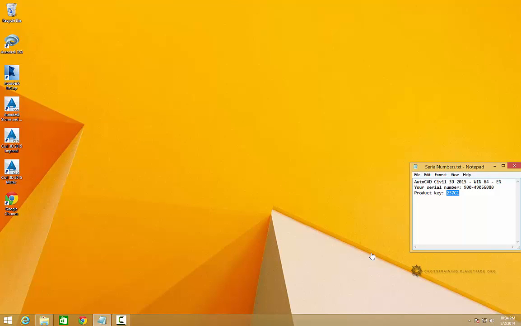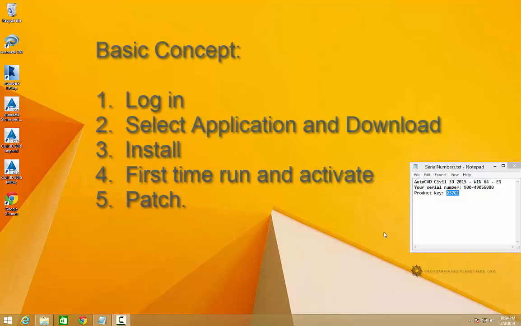So we have just completed our installation of Civil 3D. We downloaded it, we installed it. It was already activated for us, and we patched it. So what I'll likely do is move on to 3D Studio Max and Revit. You're going to find that the install process is going to be very, very similar. Of course, it may look a little bit visually different because it's a different application, but the concept is going to be pretty much the same.